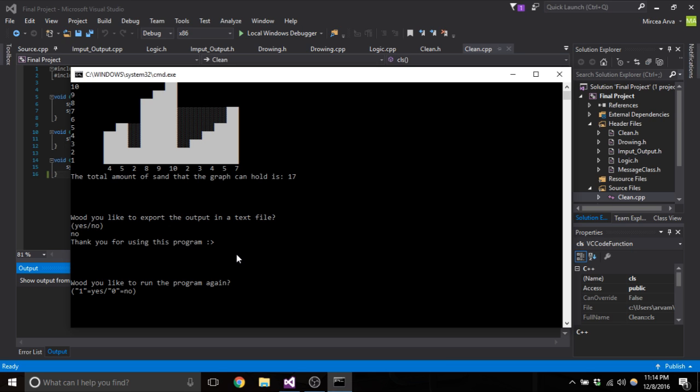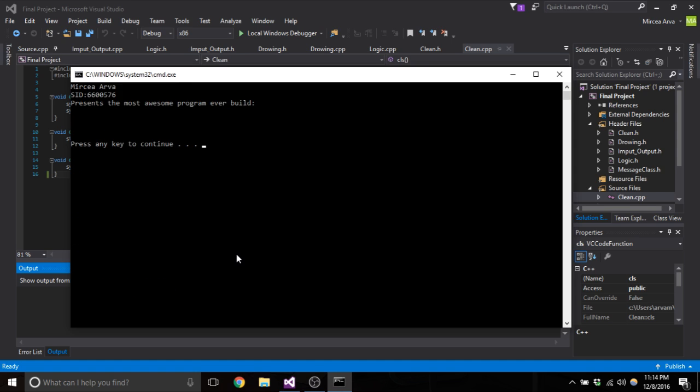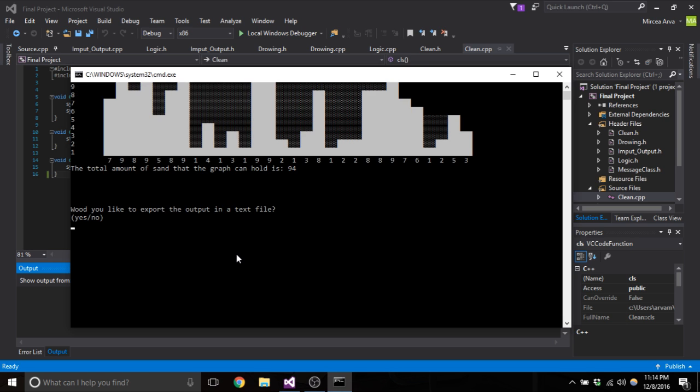Thank you for using this program. And it asks, do you want to run the program again? Let's say yes, and choose the last method of input, called random. And it prints out the graph randomly. In this case, those are the numbers. It prints out 30 numbers.